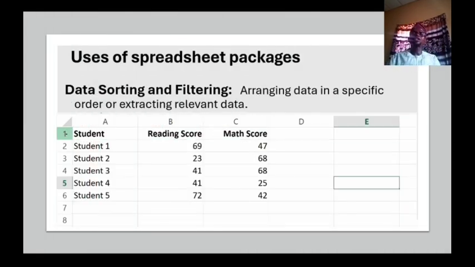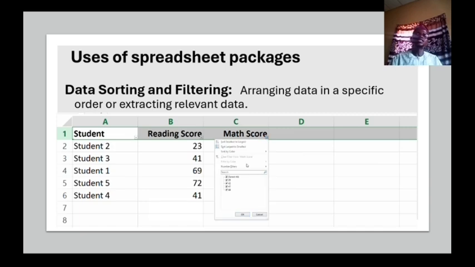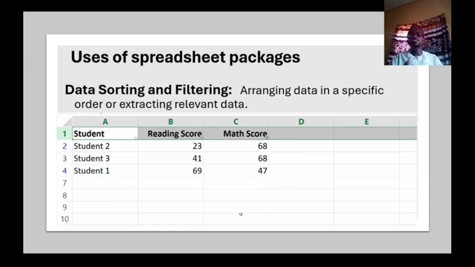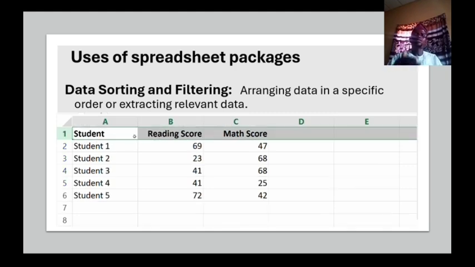Another use of spreadsheet package is data sorting and filtering, that is, arranging data in a specific order or extracting relevant data. With spreadsheet packages, you can arrange your numeric data in ascending order or descending order. Also, you can arrange your items, maybe in ascending order from A to Z or in descending order from Z to A. So all these are easy and possible with spreadsheet applications.